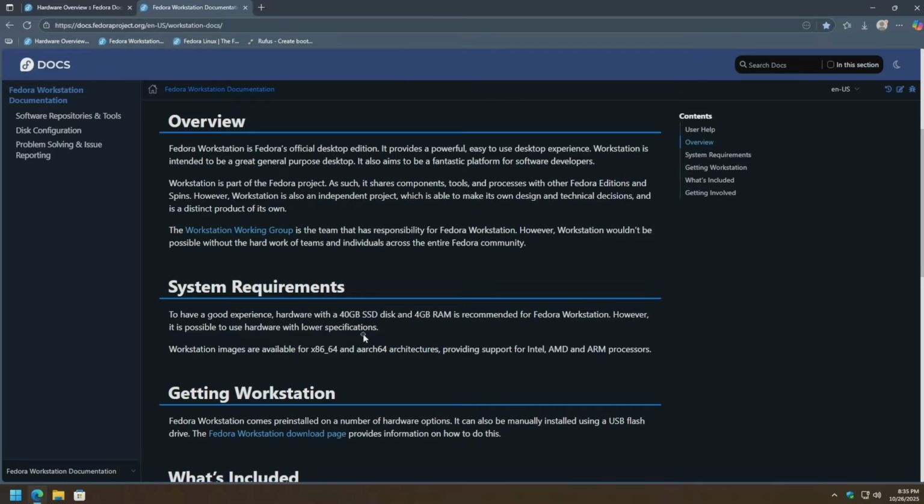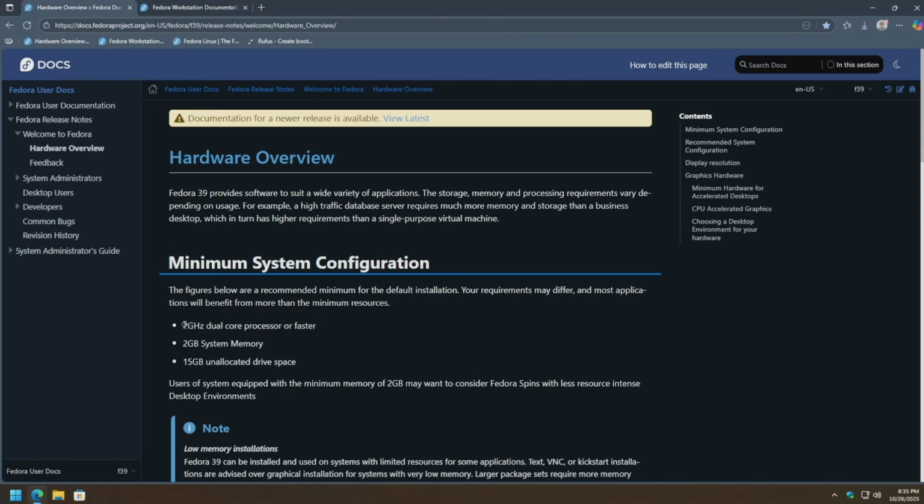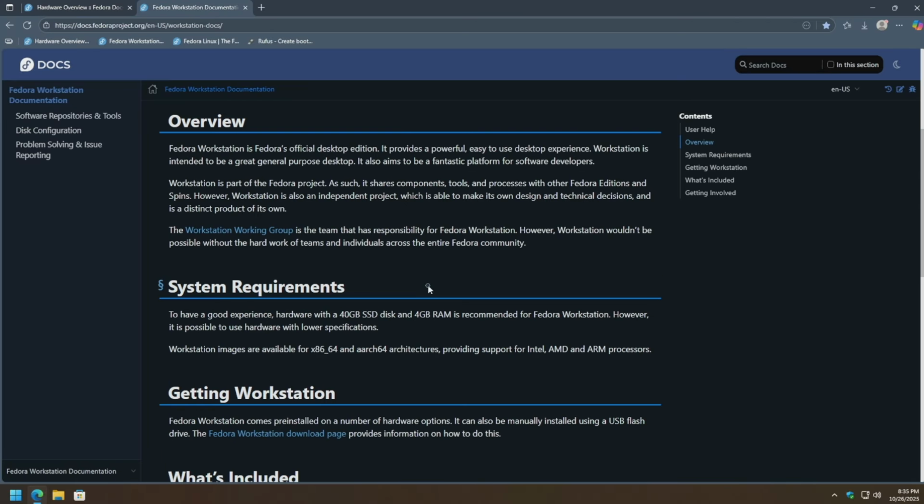However, it doesn't mention anything about the processor, and that's why if I jump over to the other one, then it's basically saying that you want a 2 GHz dual-core processor or faster as a reference. So jumping back to the other one, basically you want a 2 GHz dual-core processor or faster with 4 gigs of RAM or more, and at least a 40 GB solid-state drive for space. And it mentions that it's for x86 64-bit processors or ARM-based 64-bit architectures from Intel, AMD, and ARM.